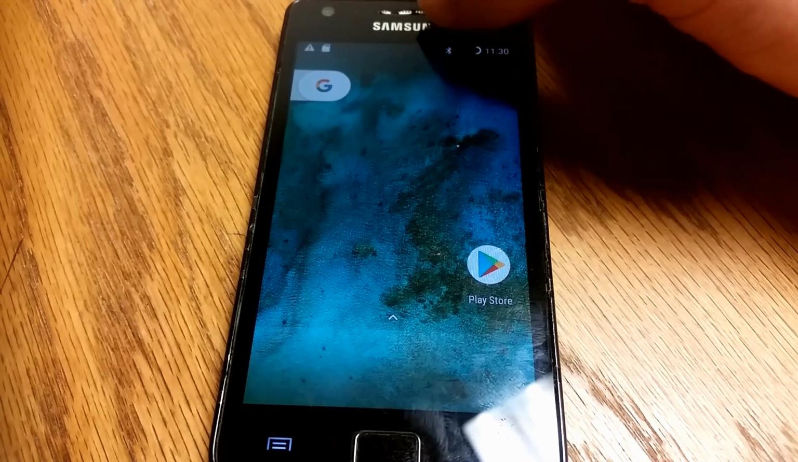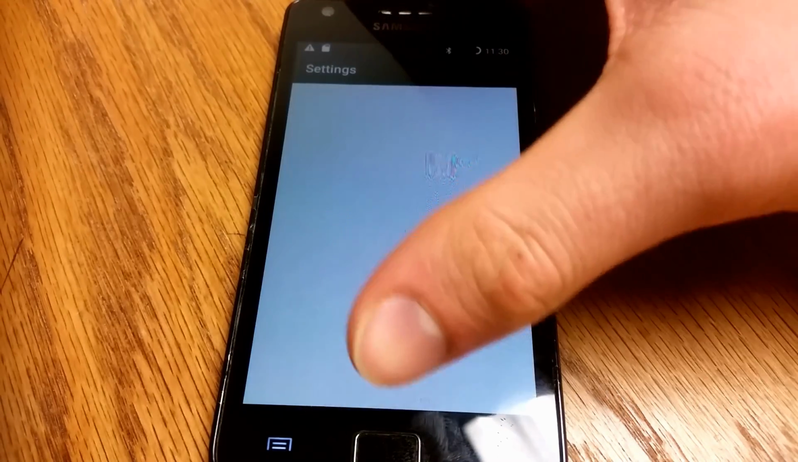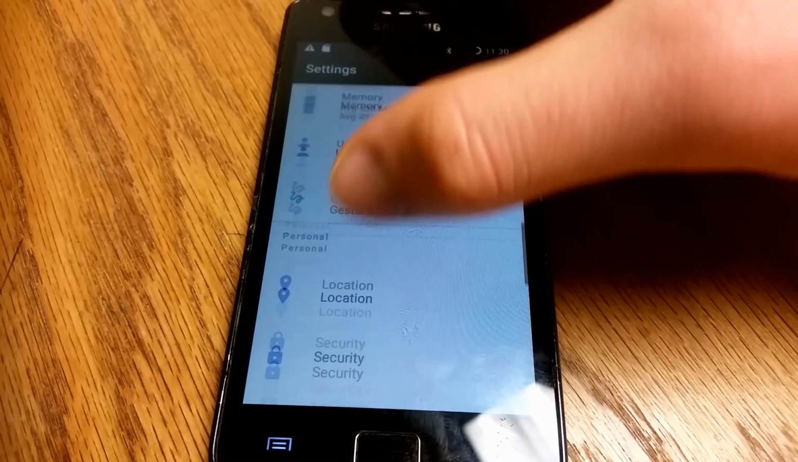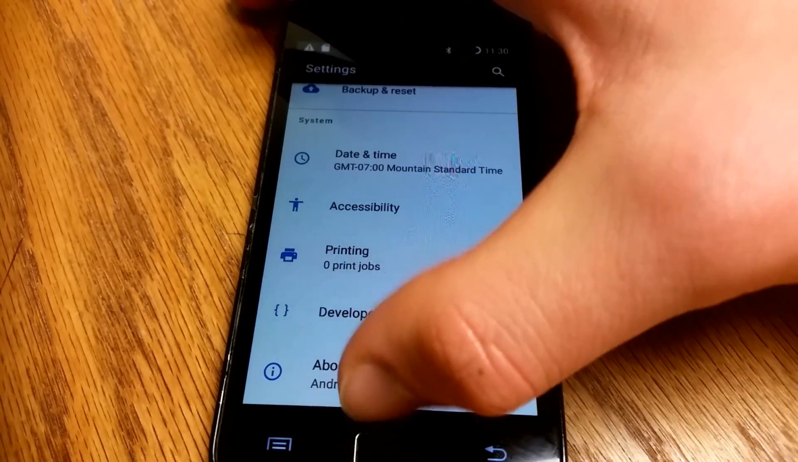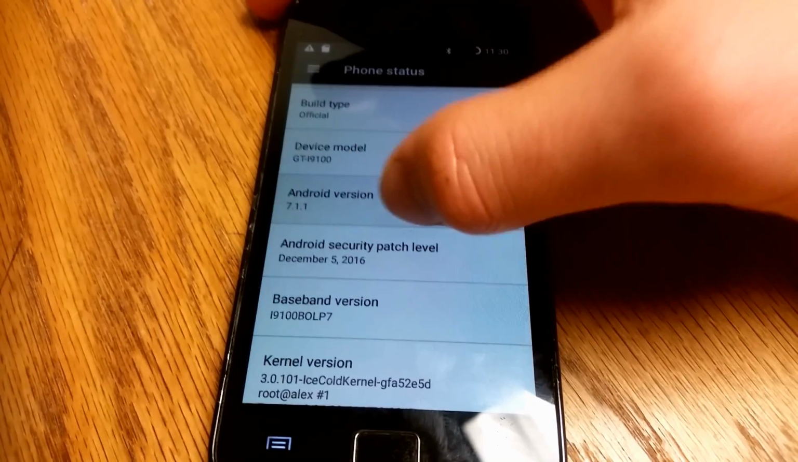And there you have it. You now have Nougat on your old S2. Here's the model, and here's the version number for verification. I9100.